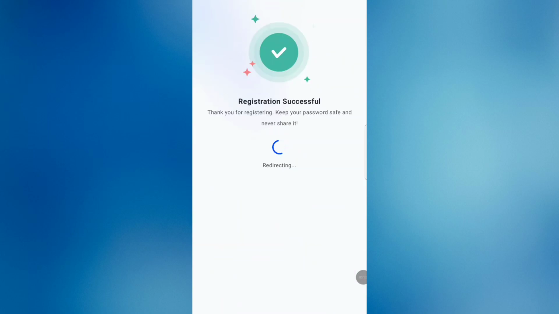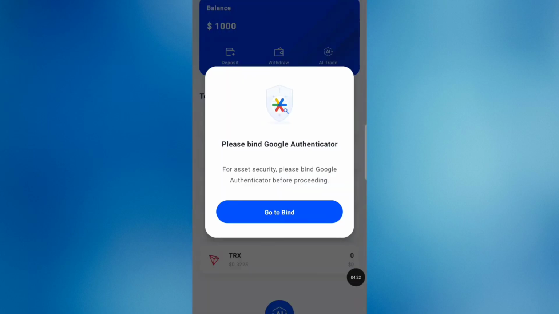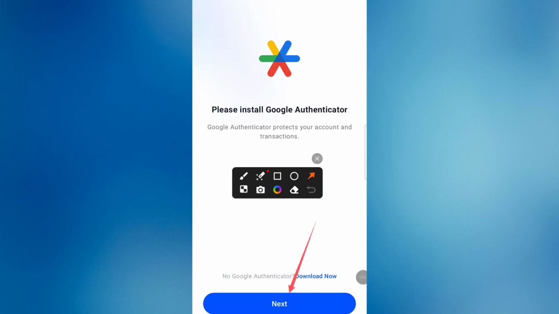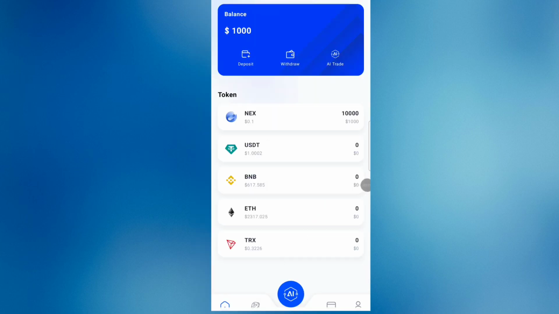It's going to show you success. After you have registered successfully, it's going to bring you here where you'll be told to bind your Google Authenticator. So what you have to do is to just simply tap on this go to bind icon right here to bind your Google Authenticator. Then you just tap on this next icon which you're seeing below right here. This is how the interface looks like.